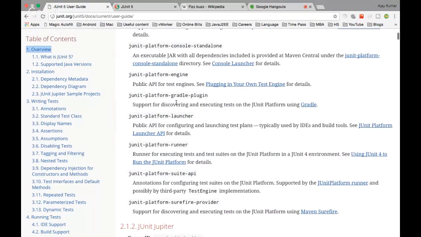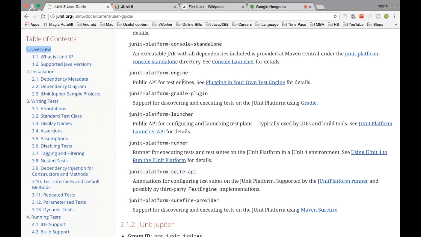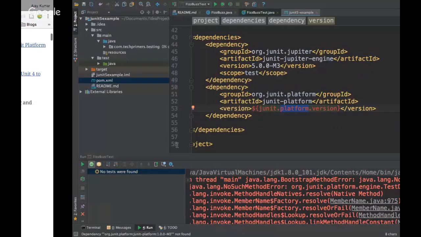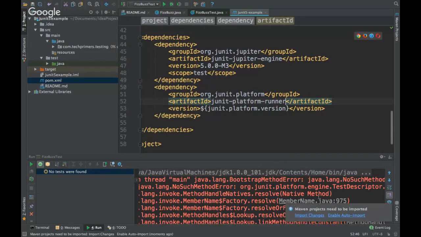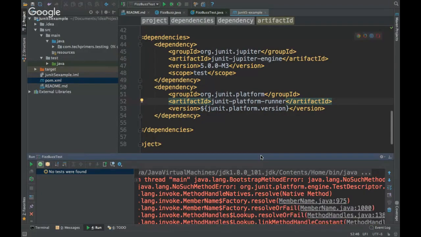So okay, I think it should be the runner. Yeah, it should be the runner because that's what we need, right? Sorry guys. So the artifact is JUnit platform runner. Okay. So I've just imported the project. Let's run this test case. Hopefully it runs.